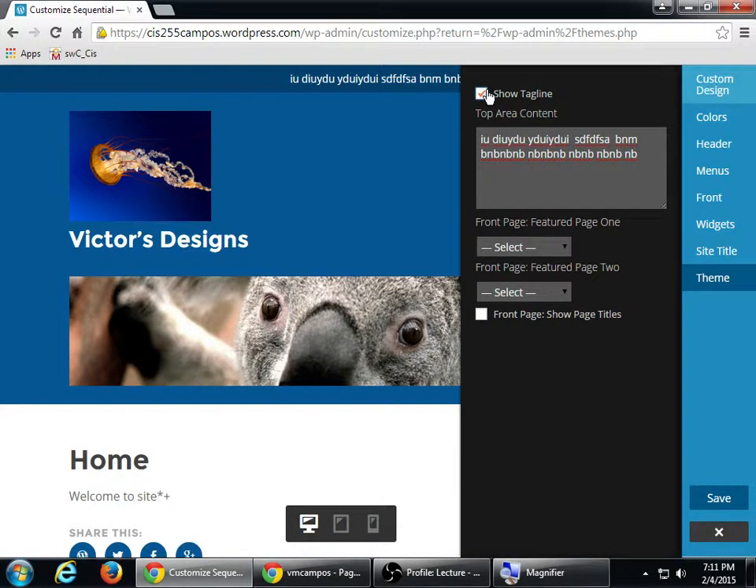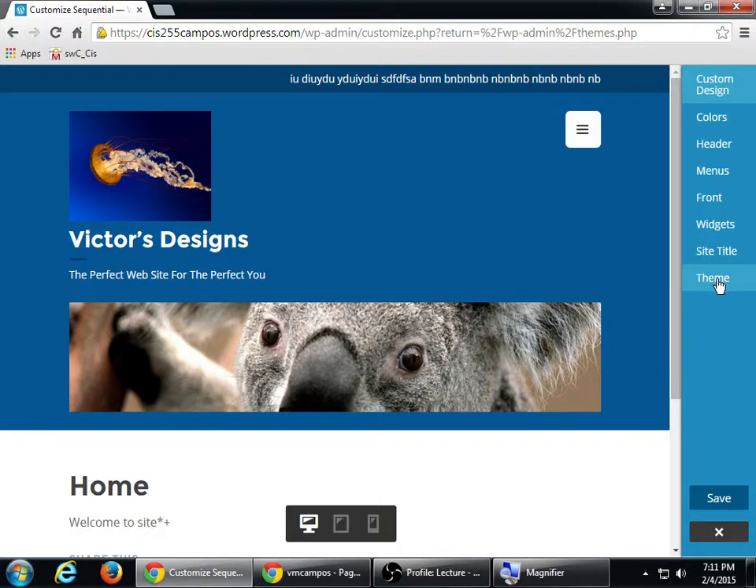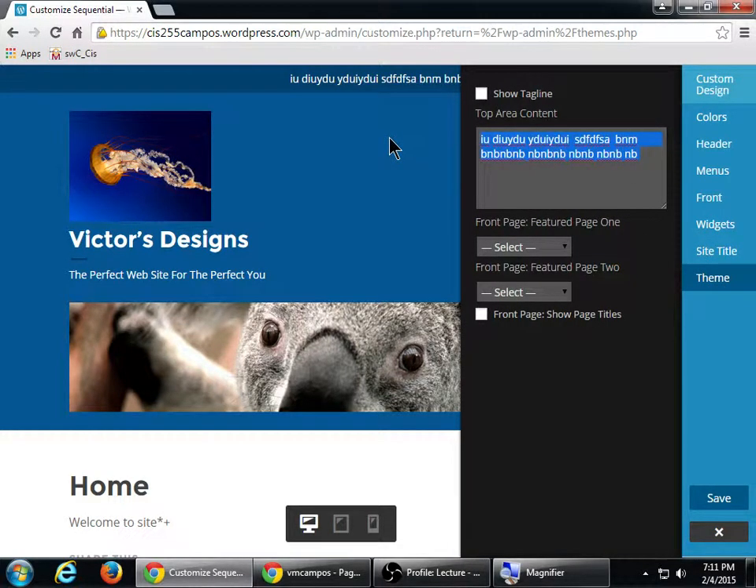Okay, my particular theme has an area where I can write a message at the very top. Yours might not have that, but it depends on the theme.